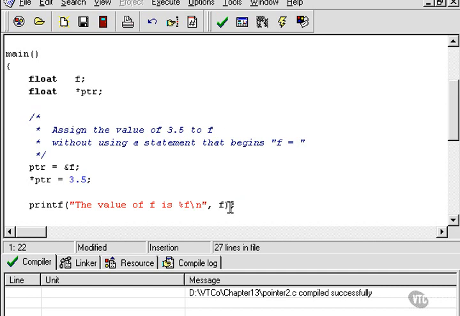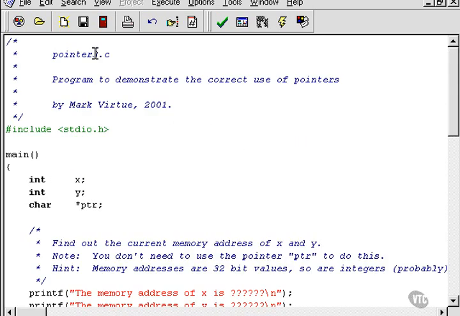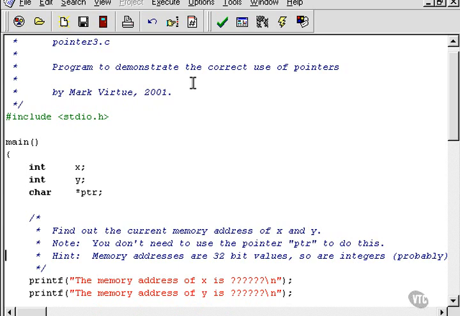Now I'm going to move on to a file called pointer3.c, which is a different set of ideas again. This is pointer3.c. Now I want to do something a little bit clever here. I've got two variables, x and y, and a ptr pointer that points to a character. It doesn't point to an integer, it points to a character. This program's in two parts. The first part is to find out the current memory address of x and y. And you don't need to use ptr to do this. ptr is only used in the second part of this program.